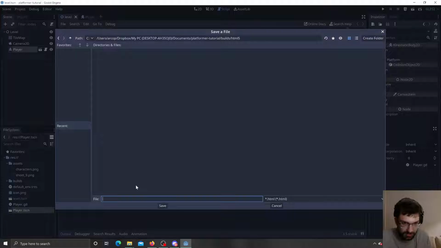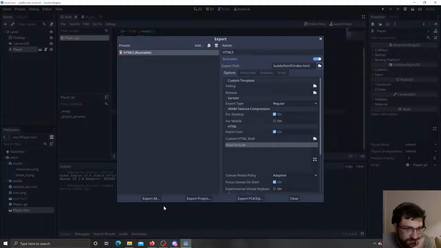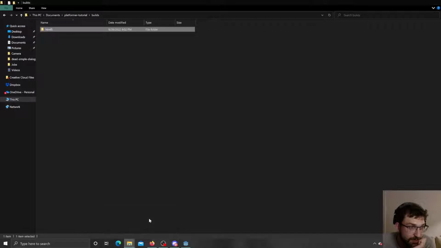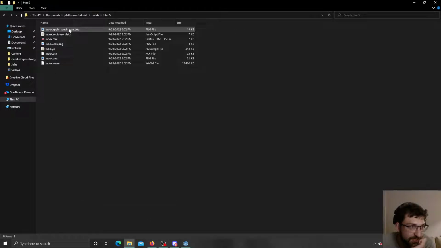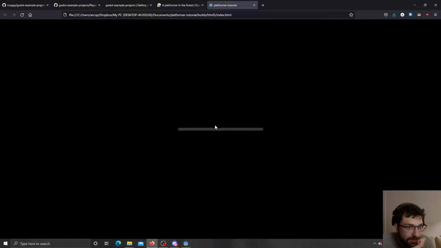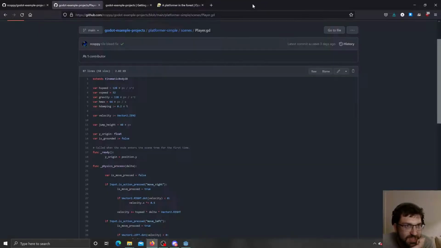And you can call it index.html. Then if you do export all, just do it as a release. If you go and look, it builds really, really fast. It built basically instantly. All of a sudden, you've got all this stuff right here. So you can't run these things locally. You have to use a server.